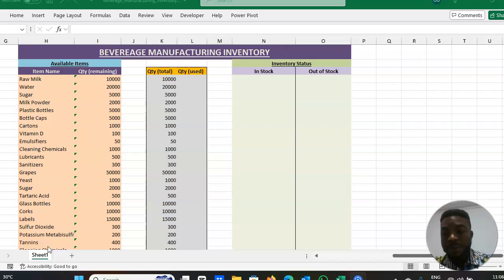One of the things that Excel can do for us is to track our inventory. And this is one of the activities of the supply chain. Now let's take for example a case of a beverage manufacturing industry. You have these raw materials listed here, and their quantity. You want to know, as these items are dispensed to support manufacturing, to support production, what is left in the inventory.